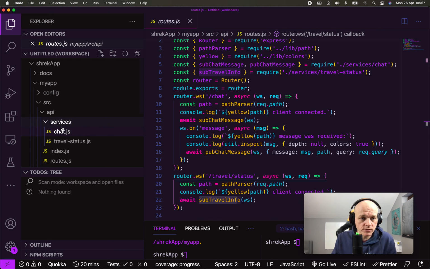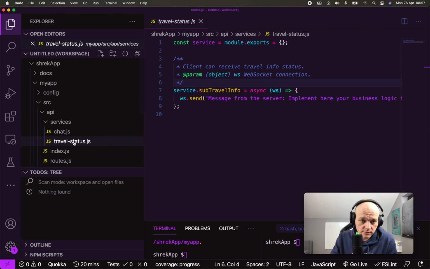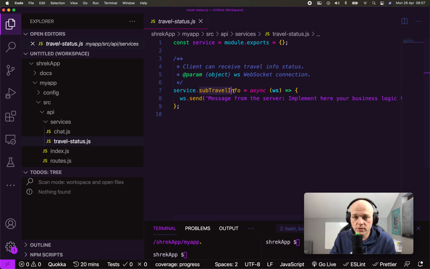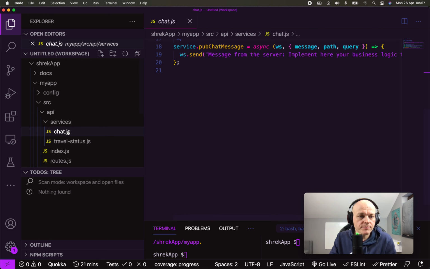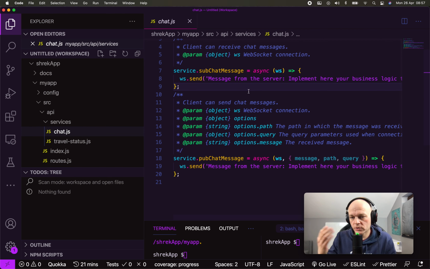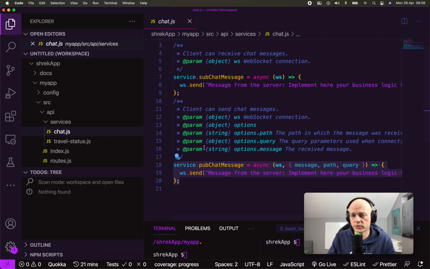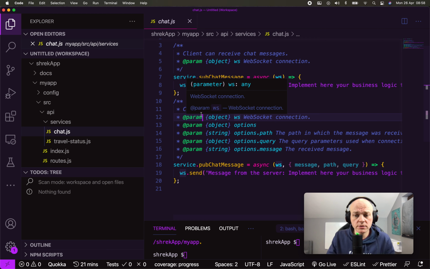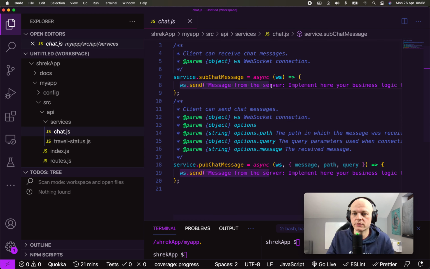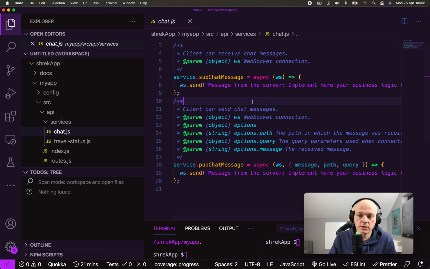We have two services generated for the chat channel and travel status. Travel status has just this one function with some placeholder that we should replace. And chat, because it had two operations, subscribe and publish, has two different functions, also with placeholders. What we're going to do here is replace the logic in those generated functions.